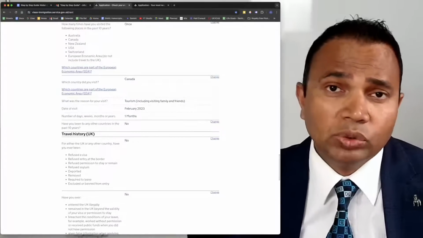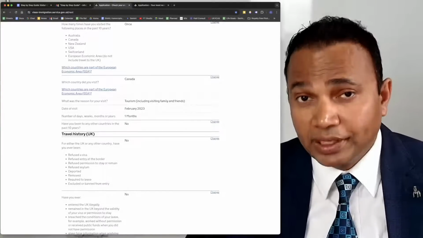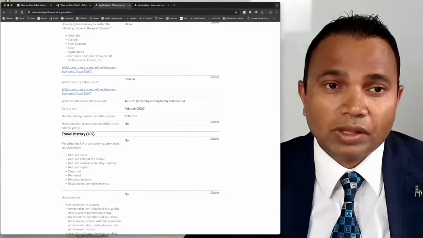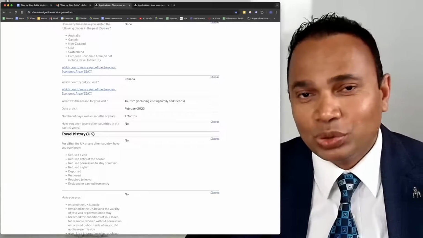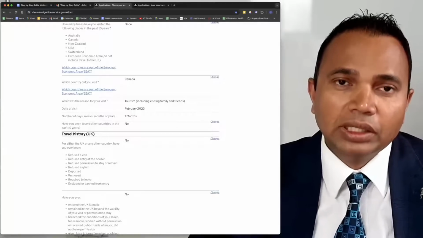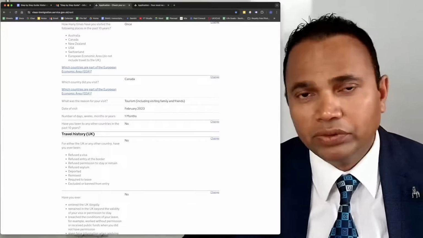They're trying to see, are you a genuine visitor? Have other countries checked you and given a visa? If you have a visa, it acts as a positive. And if you have a refusal, that also acts as a negative. So they will be looking cautiously at your application and trying to see if you are a genuine visitor. Are you going to leave the UK?